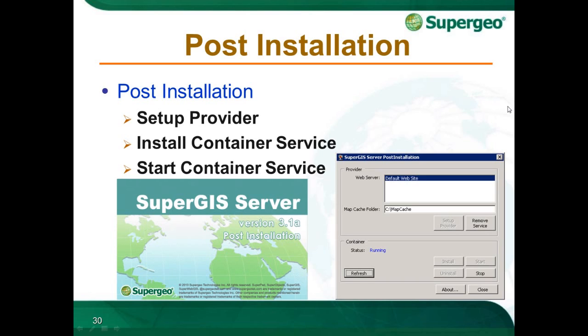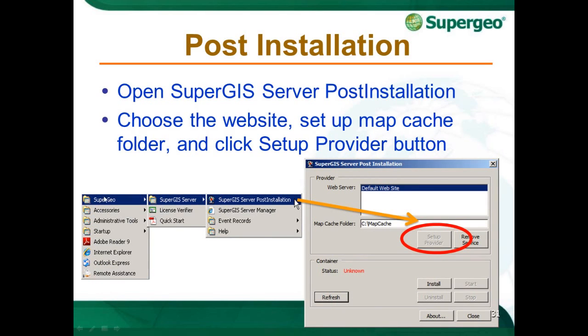Now we're going to talk about the post installation. What is a post installation? It is a very critical step after you install SuperGIS Server, where you have to start up the provider and install the container service. To do this, you can open the start menu, enter SuperGIS Server, and select SuperGIS Server Post Installation. After you click on it, tap on the Setup Provider button, and it will set up the map cache file, which is the provider, automatically.